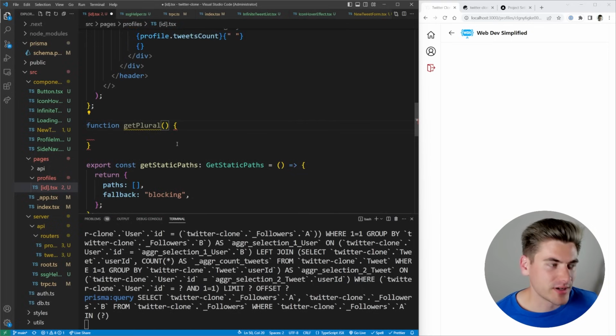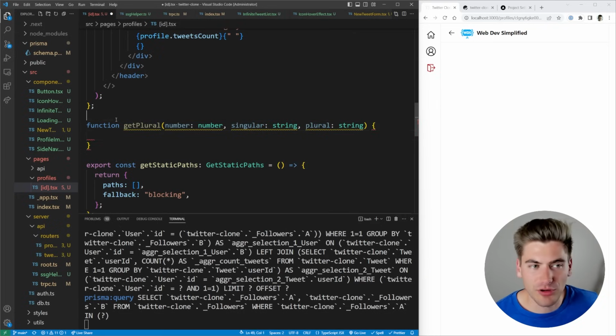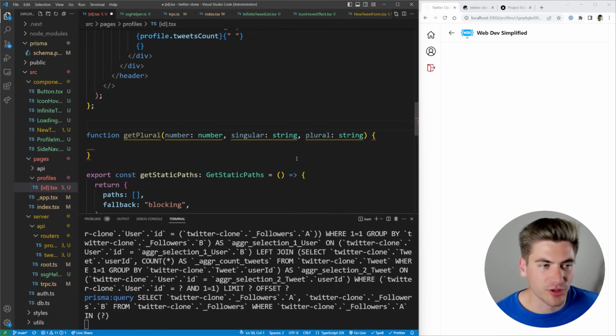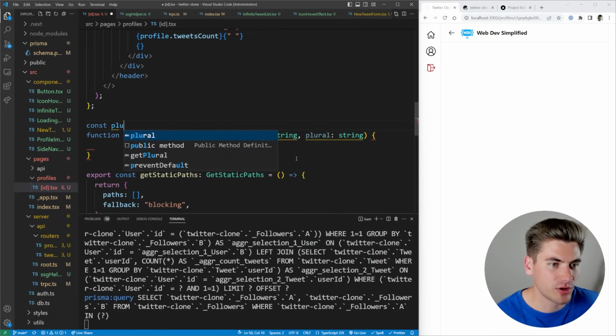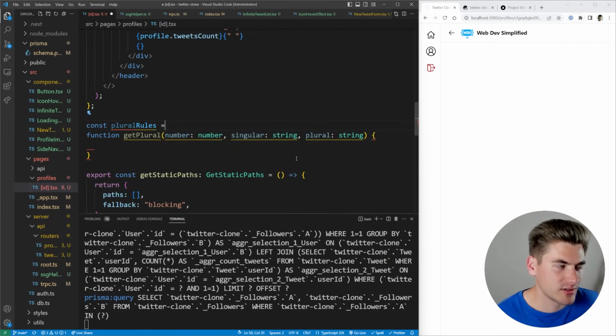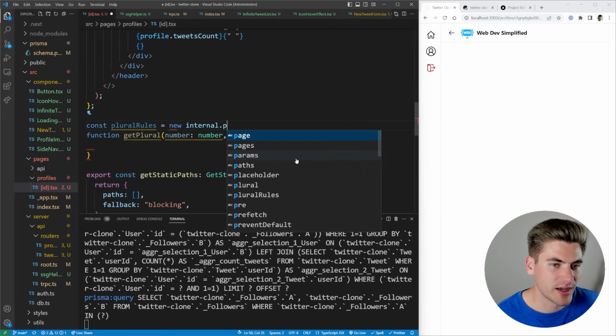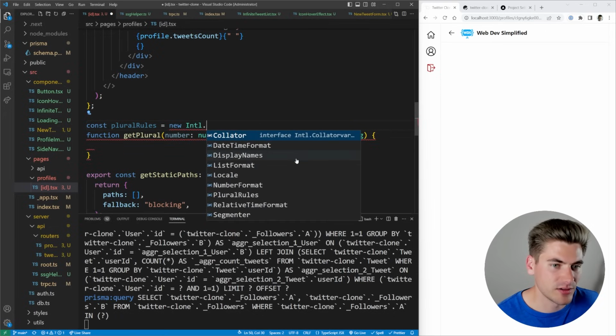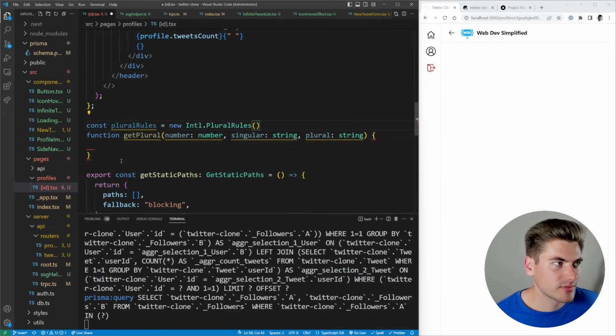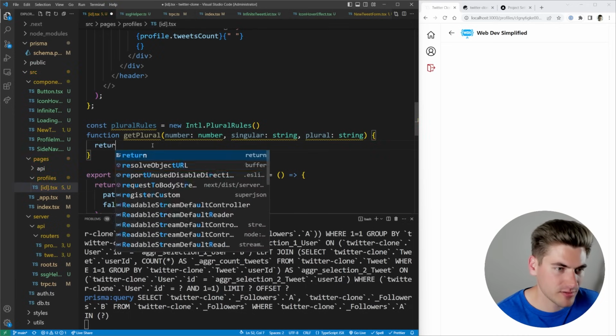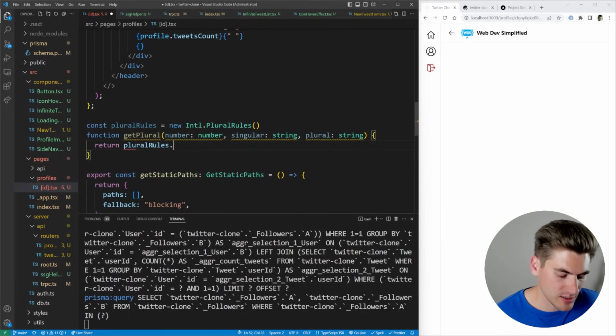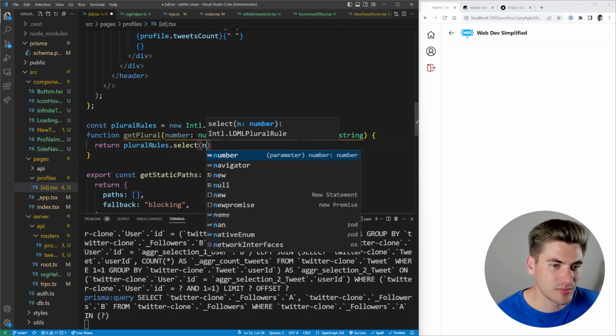And this function is going to be very simple. It's going to take in a number. It's going to take in a singular version of a word. And it's going to take in the plural version of a word. And then all I'm going to do is based on if it's plural or not, I'm going to return the singular or plural version. So we can use the plural rules, which comes from Intl.PluralRules. There we go. And then what I can just do is I can say return the plural rules dot select, and I want to select based on the number.